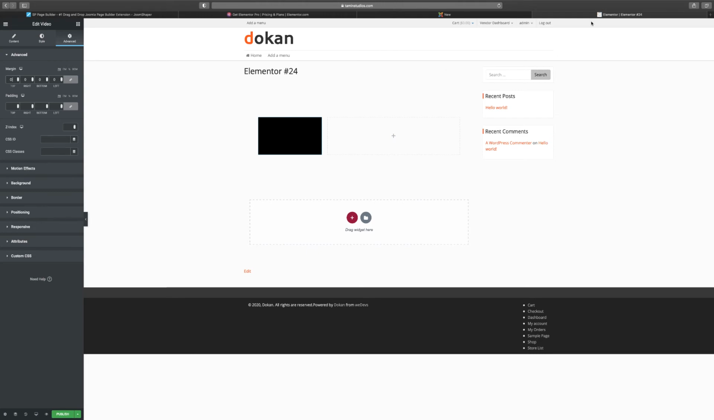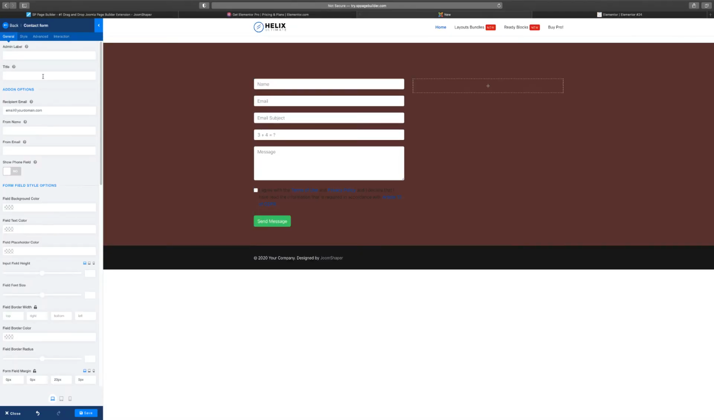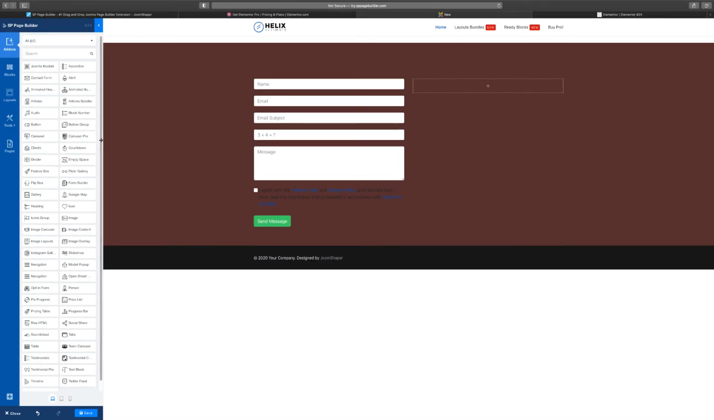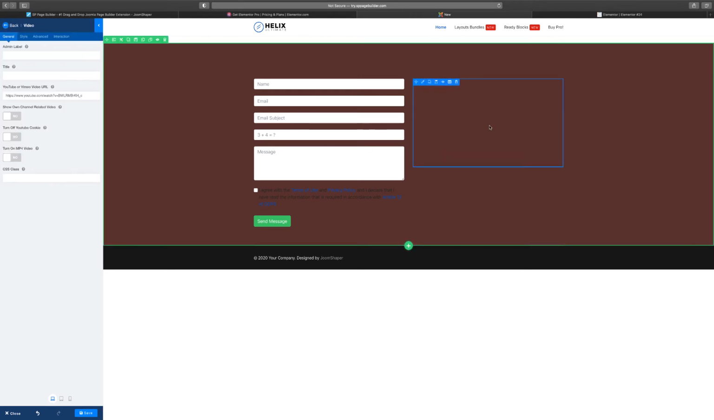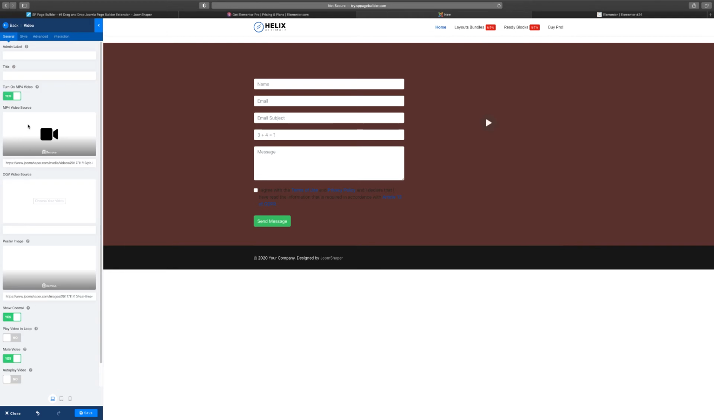So the motion effects, the same thing with SP Page Builder. Let's go back here and find a video. I can just search for video. I'm just going to drag this over. Again, as you can see, it's the same thing. Just drag and drop and you're able to put things. You can show related video, or you can hide it.